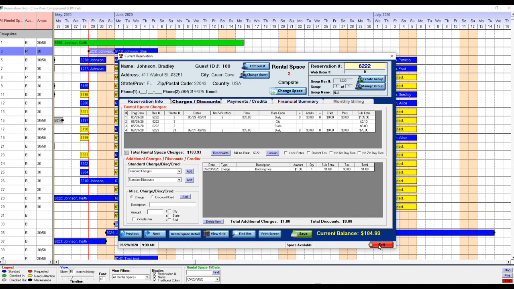So hopefully that gives you a clear picture of how to use the segmented stay feature, and something that hopefully will again be very useful to you.